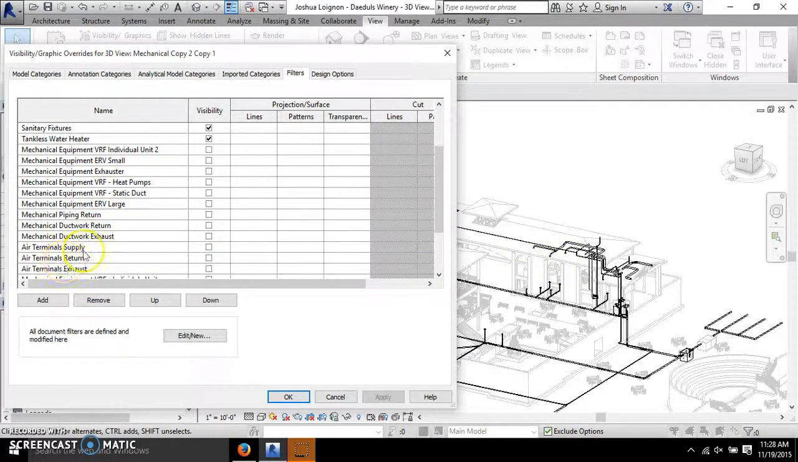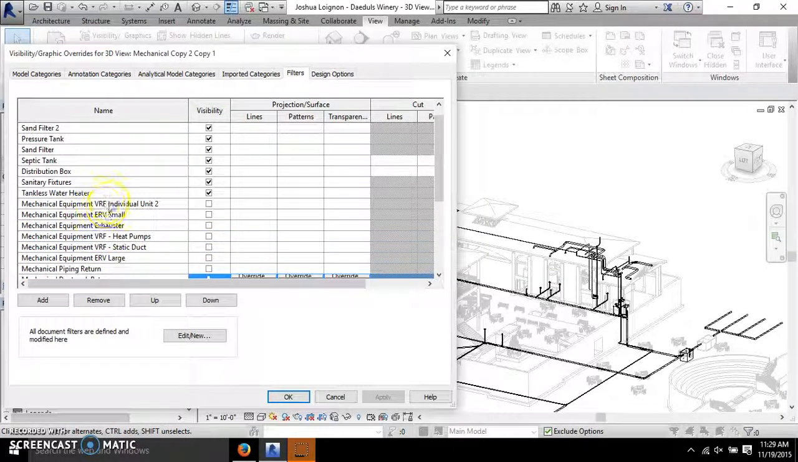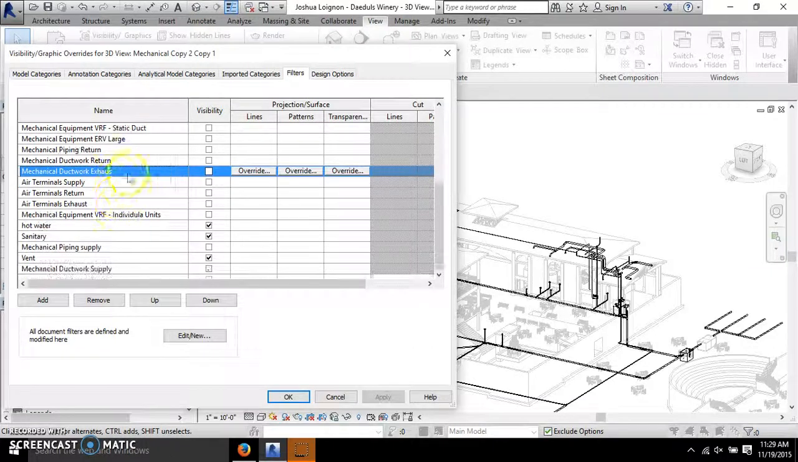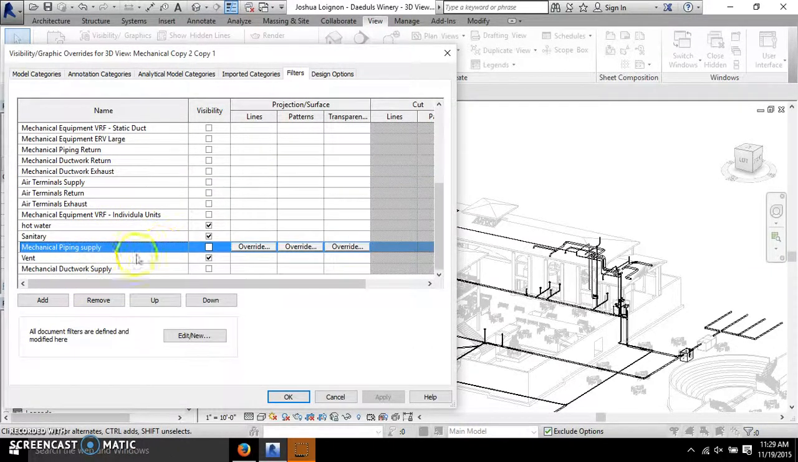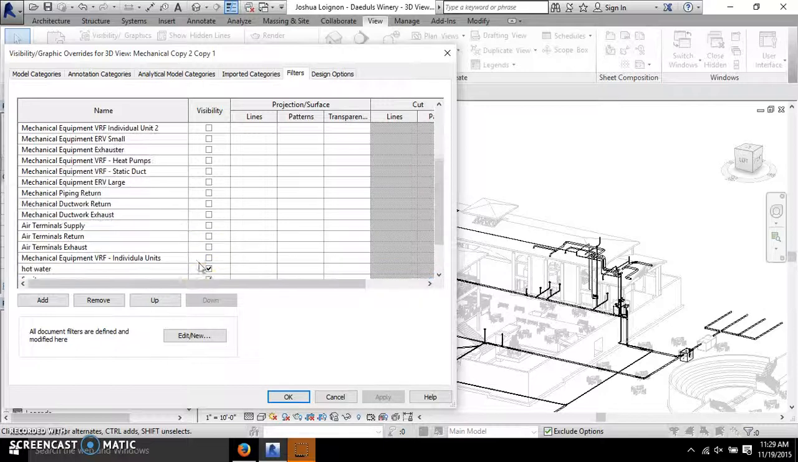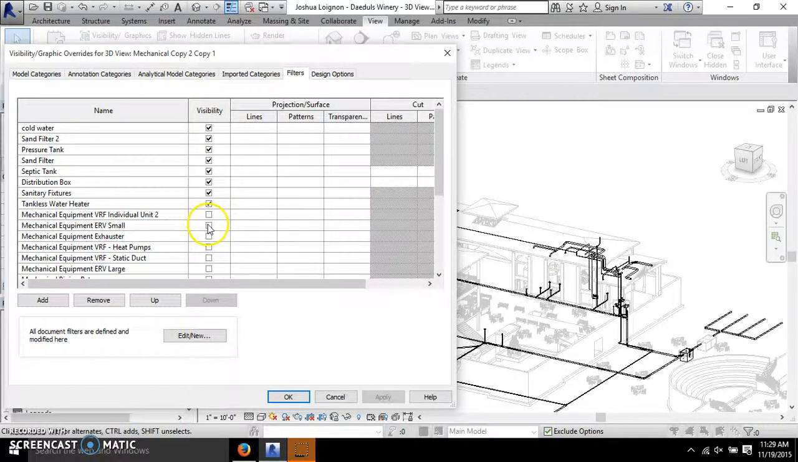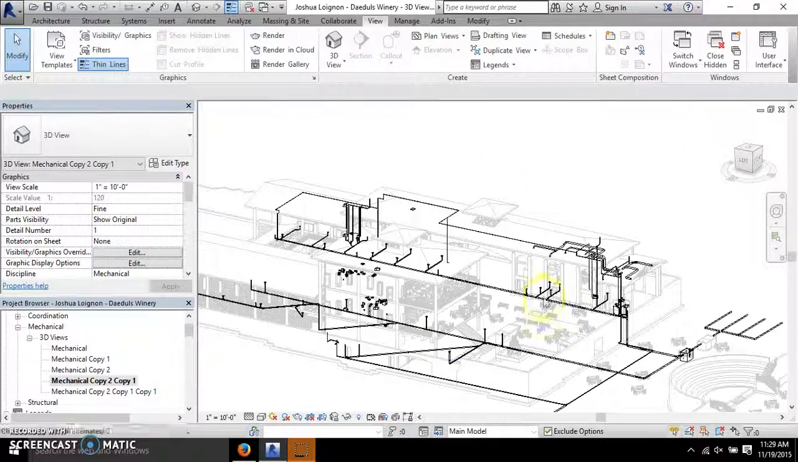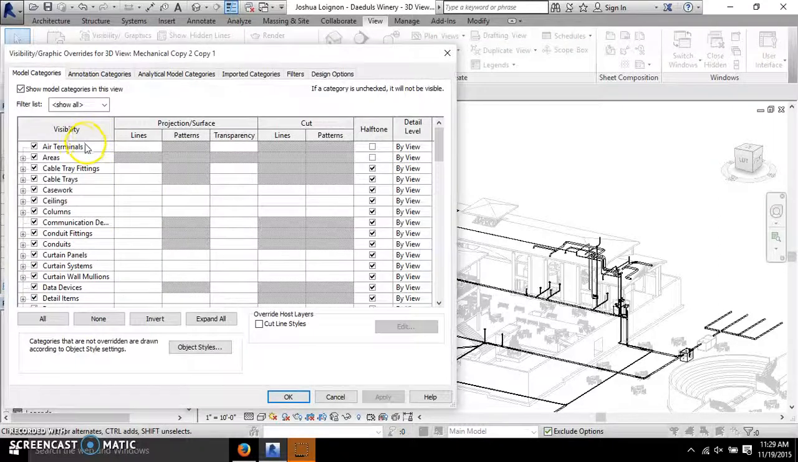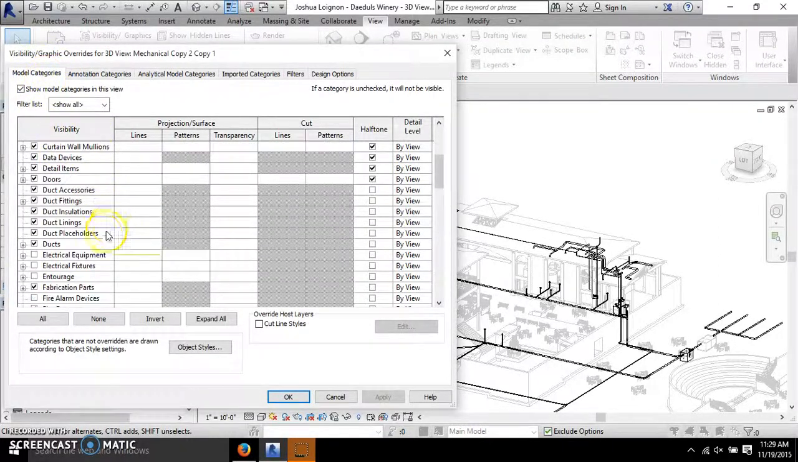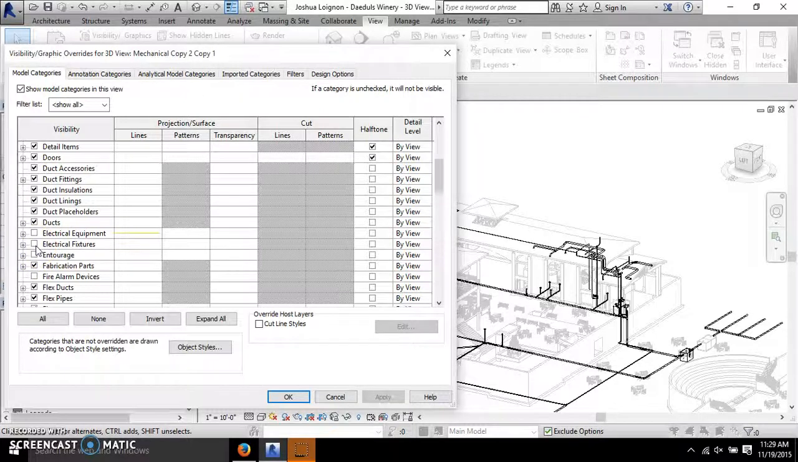But then there's also the air terminals, the mechanical ductwork for the return system, mechanical ductwork for the exhaust system, some of the mechanical equipment and everything like that. So when you have these available like this, mechanical piping, mechanical ductwork for the supply system, when you have it set up like this, you can just turn off the system so it's not visible, and it's an easier way to turn things off or change colors than going into these categories under the model category and turning off ducts and stuff, because sometimes it doesn't work too well.